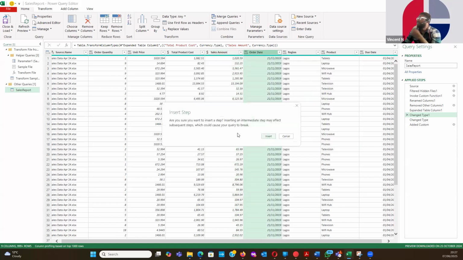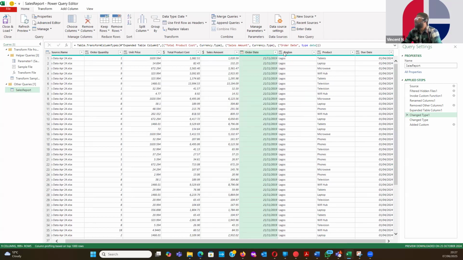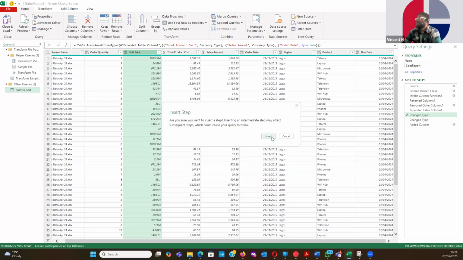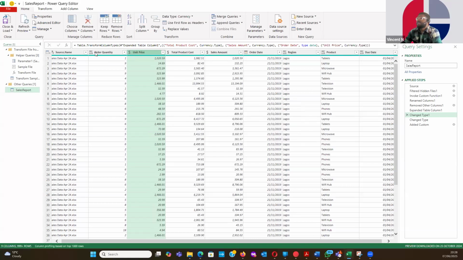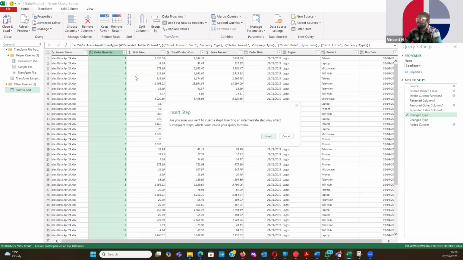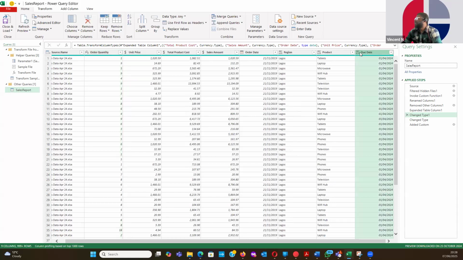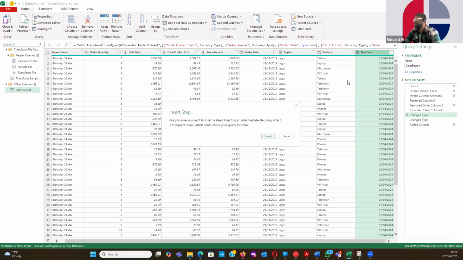I wonder why it changed before. So this is text. This is currency. This should be whole number since it's order quantity. Due date should be date, so I'm changing that to date as well.